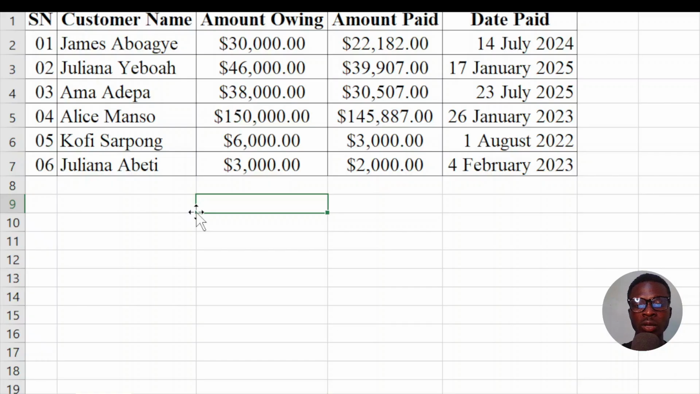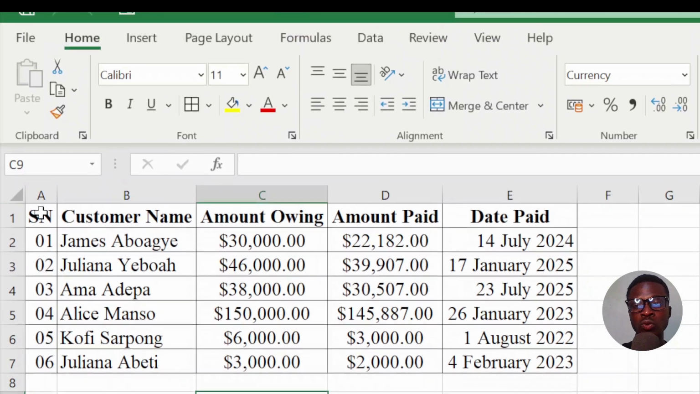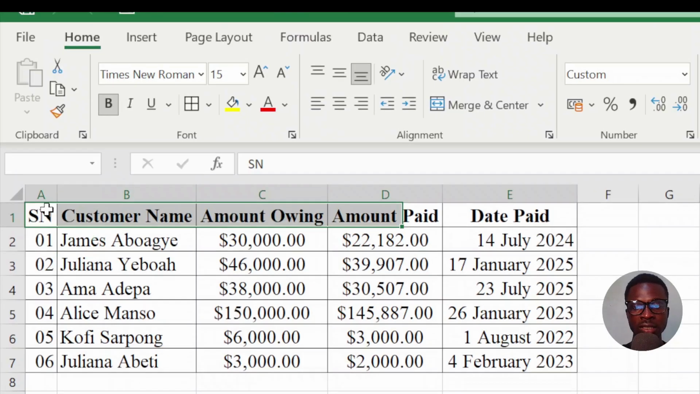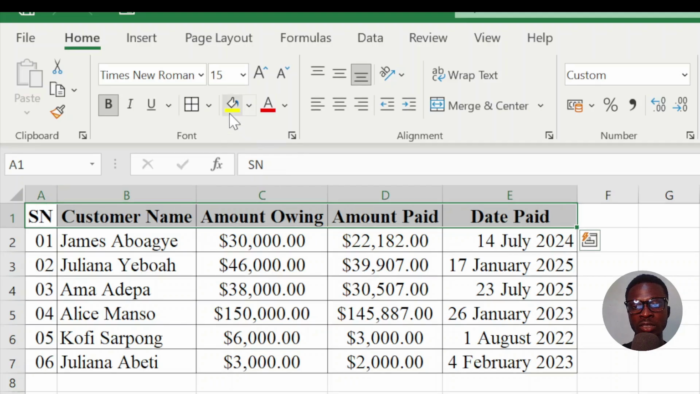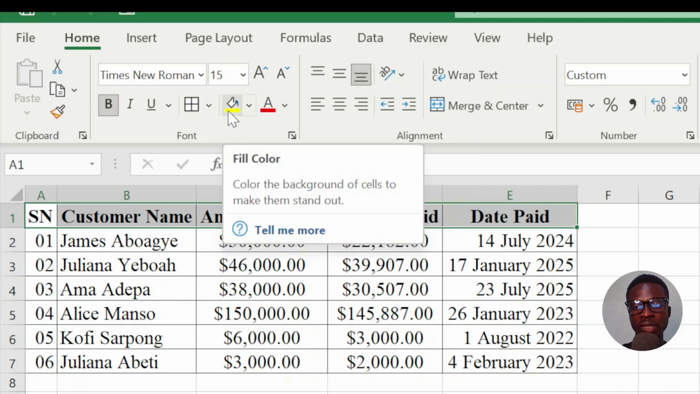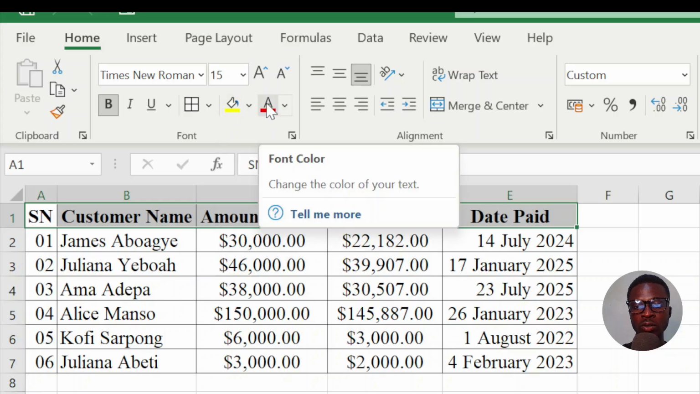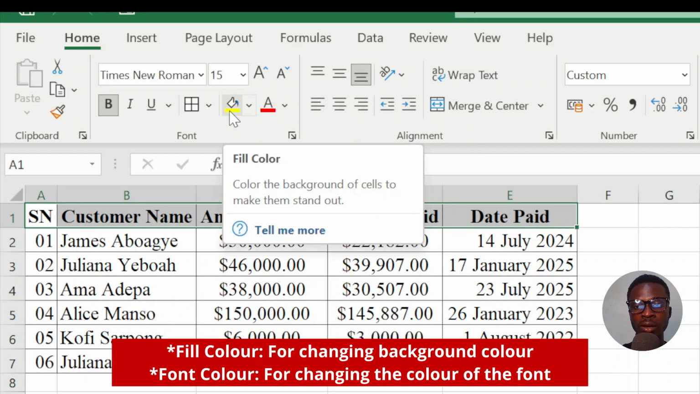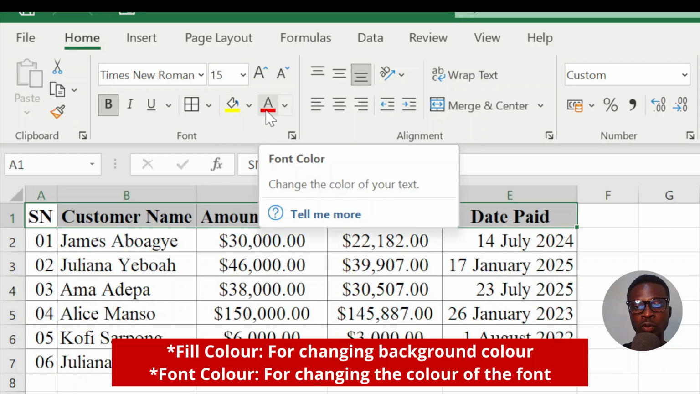Another formatting style we can also do is changing the background of the table head. So here, this is the table head. I'll just select the head, and if I want to change the background, as you can see, we have two colors here. One is yellow and then one is red. The yellow, or the one on the left side, is the fill color, and then the one on the right side is the font color. So the font color gives you the background, and then the fill color will give you the color of the font. So let me show you something.